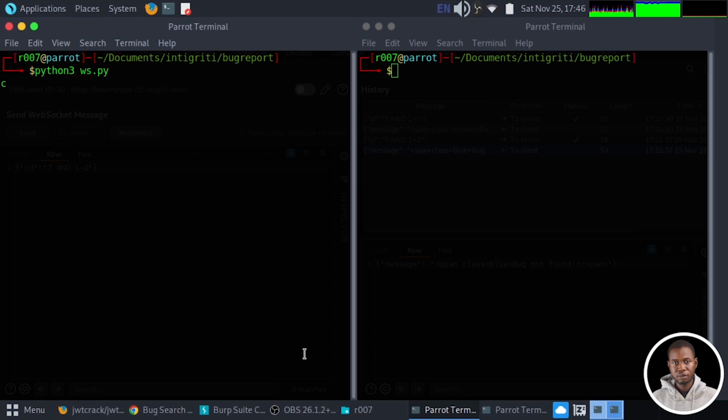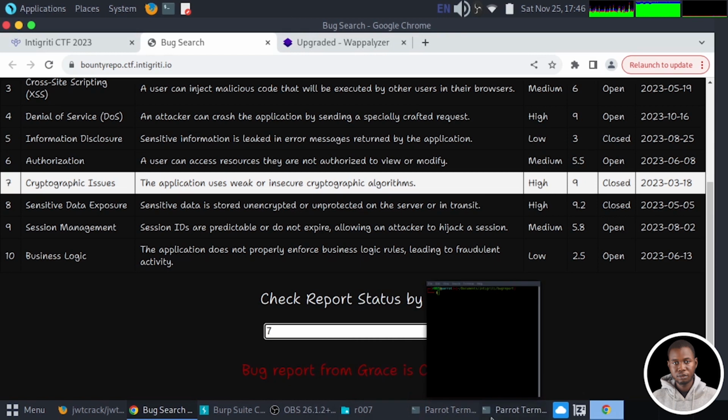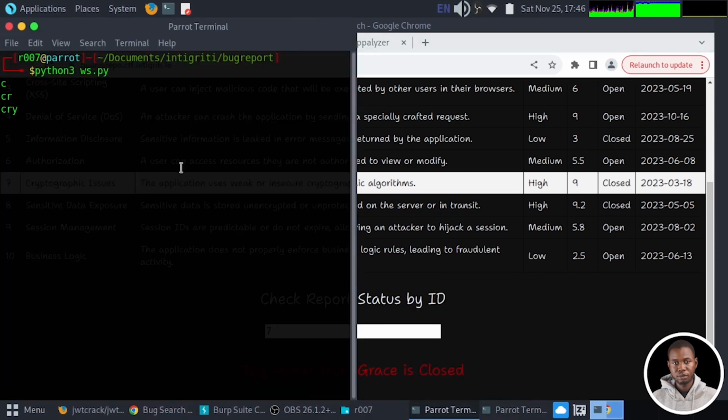So this is going to continue extracting the content of the description column on the web application, which is this column, for ID number 11 only. So we can modify the code to also read other IDs if we want to. Let's go back and see what we have.